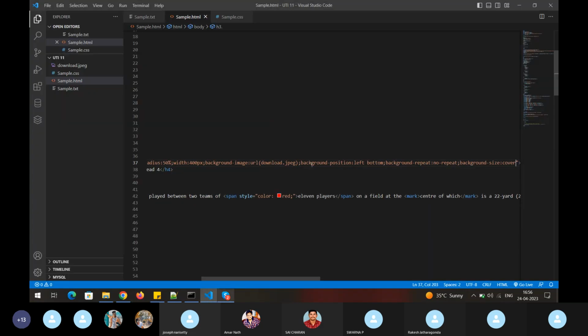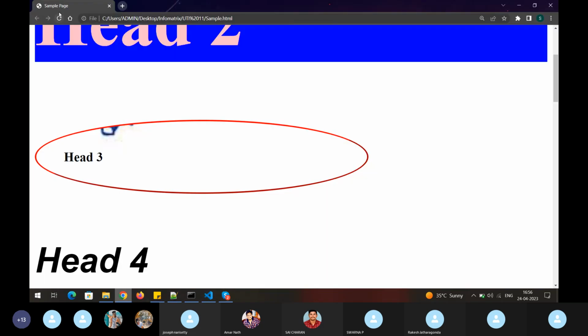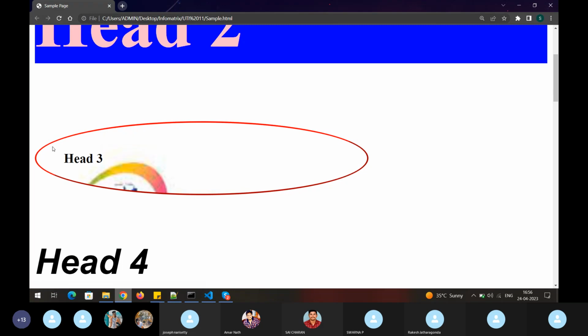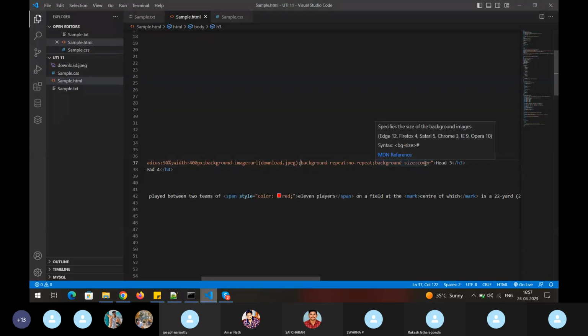I need to remove this background position, then only you will be able to see it properly. You can see this specific image covers the entire width of the content. This background image has these white spaces, so that's why it's taking the full width of the page. So any image you keep will occupy the entire width of the content. That is called cover. If I want to increase or decrease based on width and height, we can use the first value as width and second value as height in pixels. Clear?